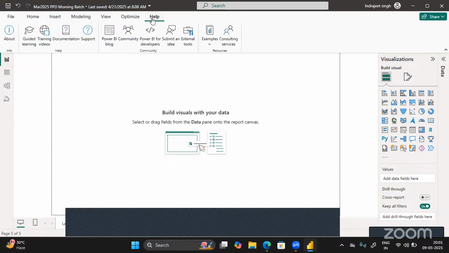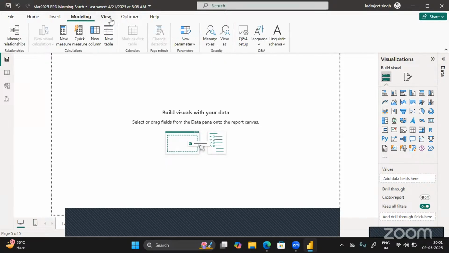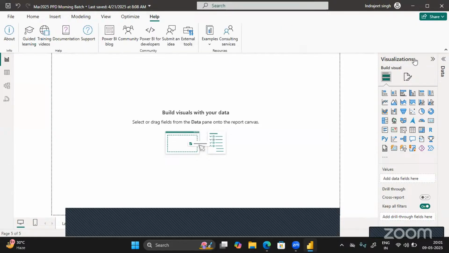And if you want to go ahead with the documentation part, you can go to Help and you will get training videos, guided learning and all these things here. So this is all for this menu pane. Any doubt here, guys? If you have any doubt, you can go ahead. Otherwise, I'll move to the next sections.